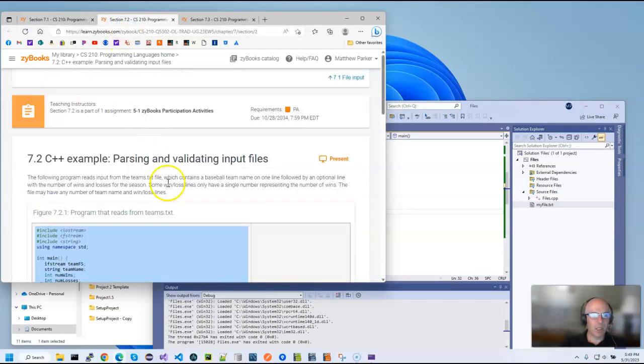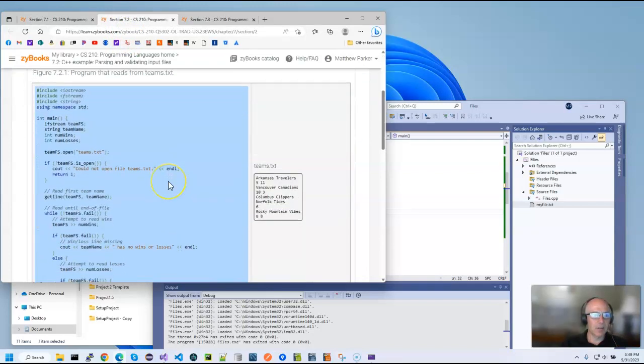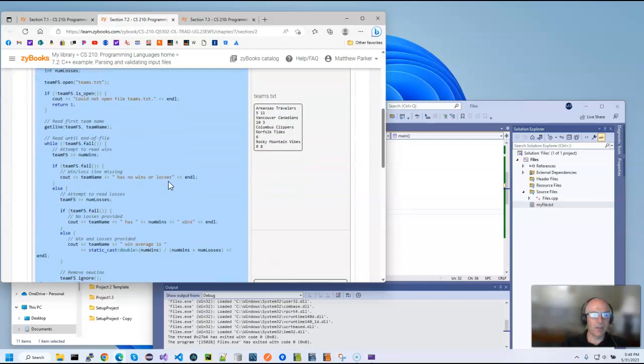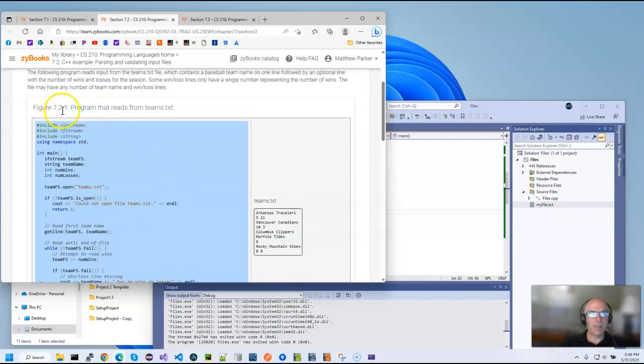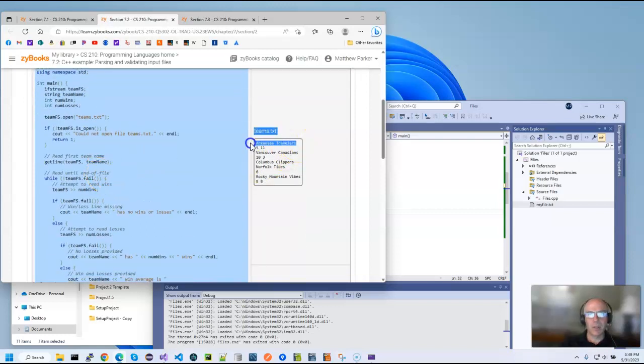Let's take a look at, I think I already took care of everything in here. Yeah, so in 7.2, if you're reading in this text right here, you have to use getline because it's got a space in there. Otherwise, it's just going to read this piece.